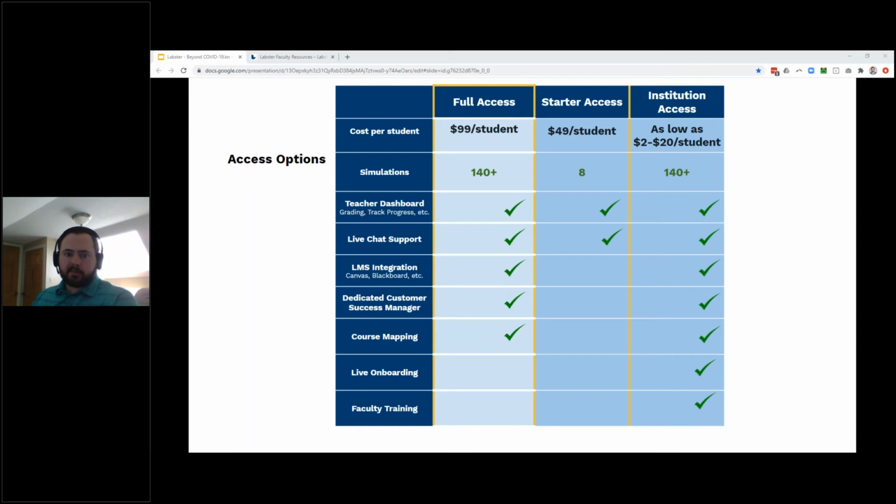And then the third option would be institution-wide access. So that would actually cover your entire school, your entire university, college, high school, whatever it might be, for unlimited use for a full year. So this pricing is based off of the total enrollment for your school. And we'd be happy to connect you with the regional director in your area to go over and get solid figures for you there. But that comes with everything you see here.